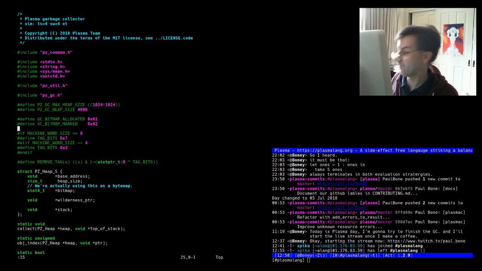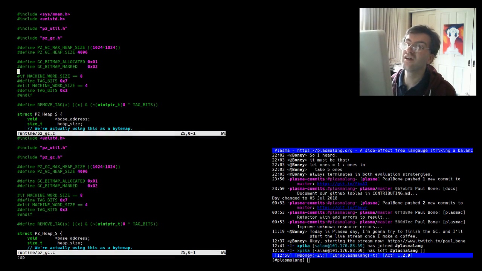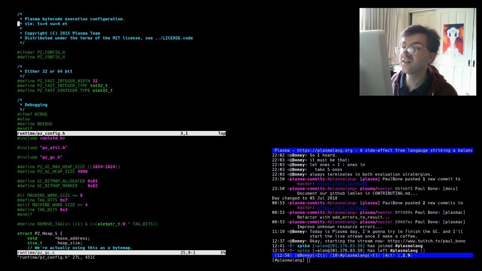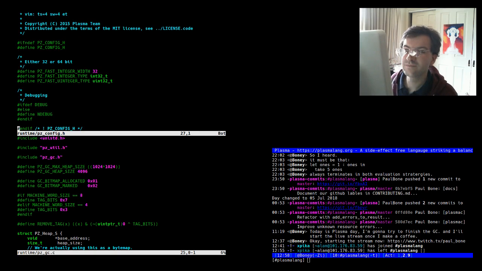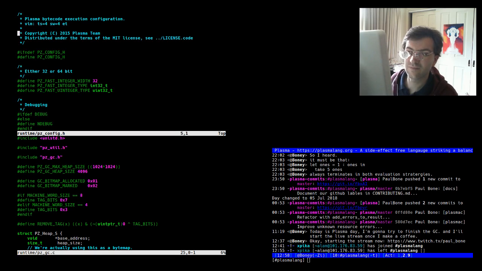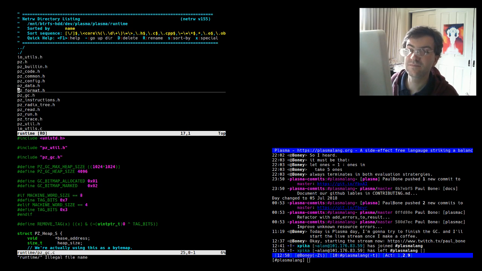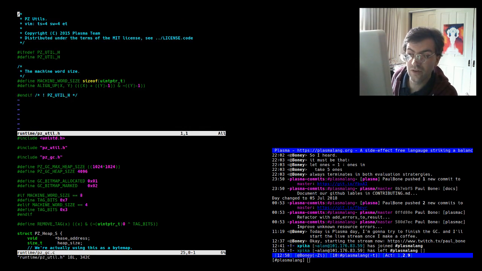We can't compare against size of in the preprocessor. So what else is there? Runtime PZ common. Big common data format, using instruction directory, read, run, trace, util. Is it in here? Machine word size, is that align up? Is that it?